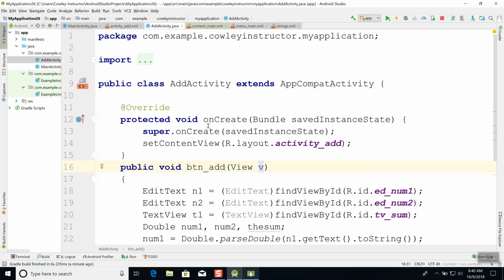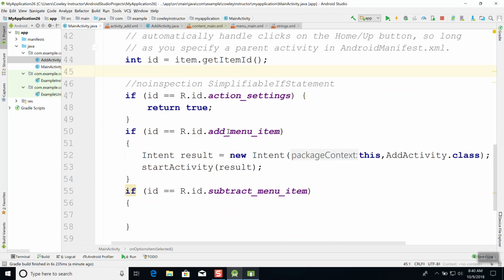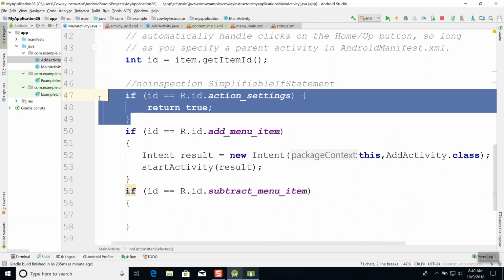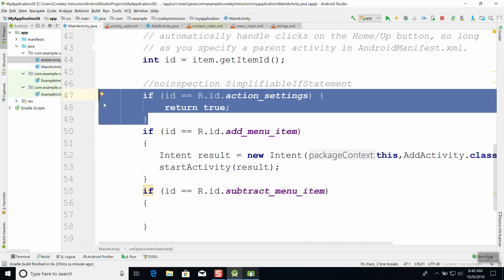If you go to your add activity... wait a minute, I'm lying to you. Main activity. Then you'll see the option there for the action settings. So probably just as easy to rename that and use it, but it's up to you.